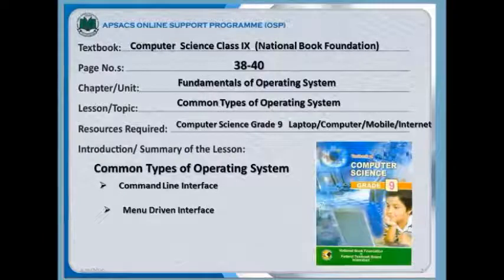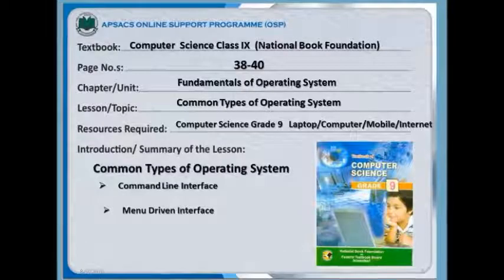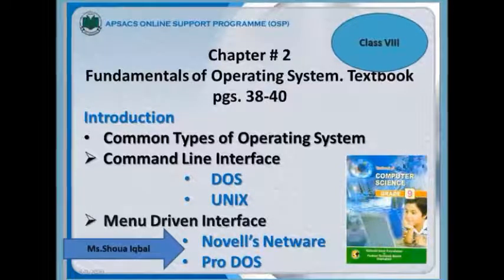Basically, the introduction portion consists of the common types of operating system, command line interface, and menu driven interface. In command line interface types, we have DOS and Unix, and in menu driven interface, we have Novell's NetWare and ProDOS. This we are going to study.